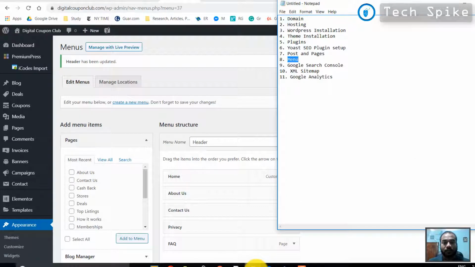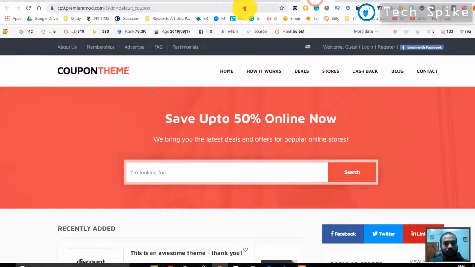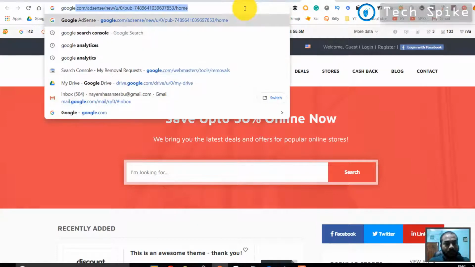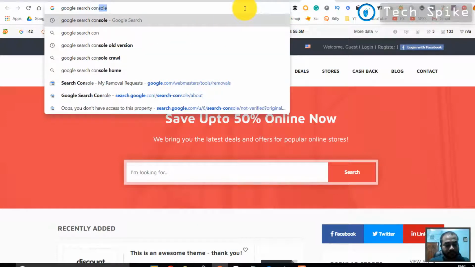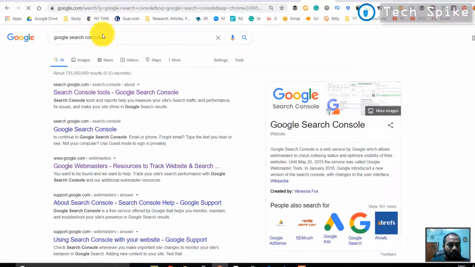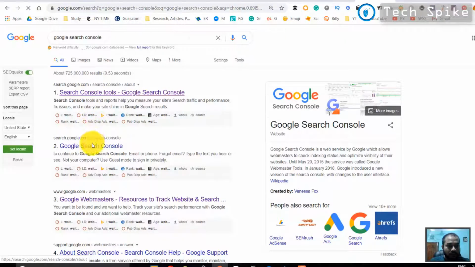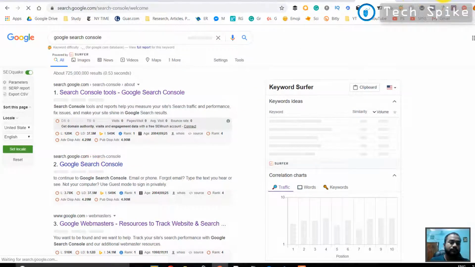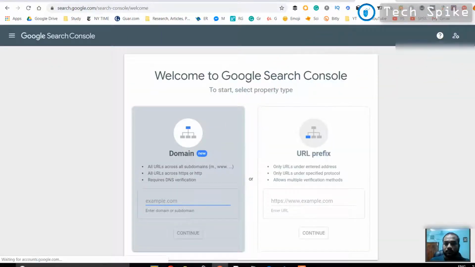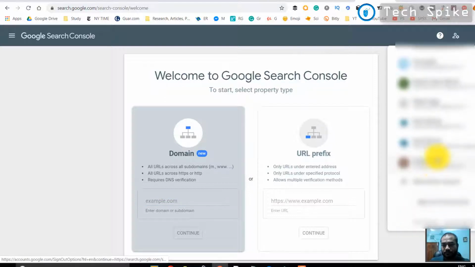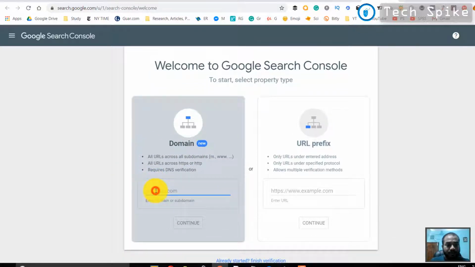So next we will work on Google Search Console. Now search for Google Search Console. And now you have to add your domain here. Our domain is digital coupon code, so you will write it down here. You can continue.